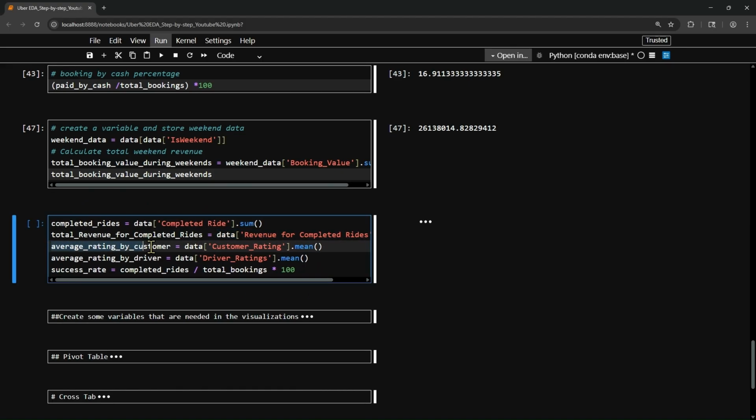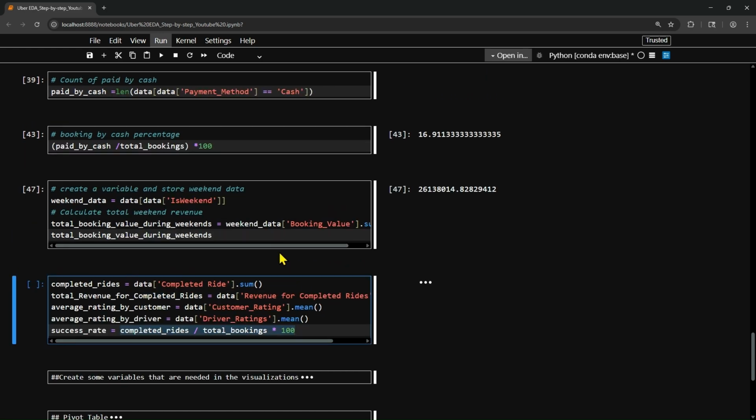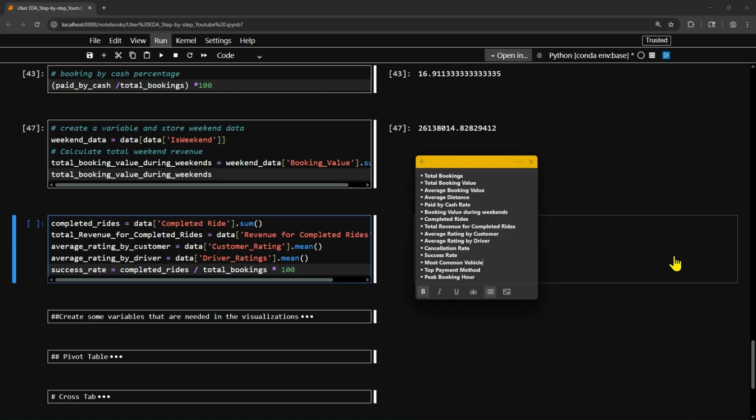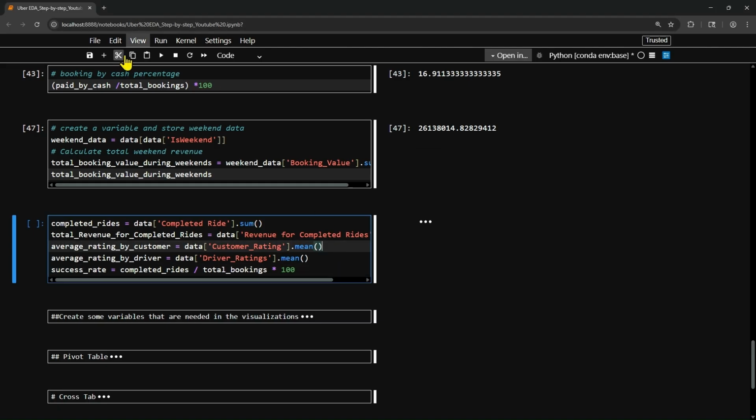So if you look at the code closely, it's pretty easy. We have already seen those averages. We have calculated average distance and revenue, right? Similarly, we are trying to calculate the average rating by customer and driver. And also we want to compute the success rate. So once I run this code here, I should be able to get all those 5 values. And as shown here, we want to find out all those things, right? I think after I run this, all these metrics have been computed.